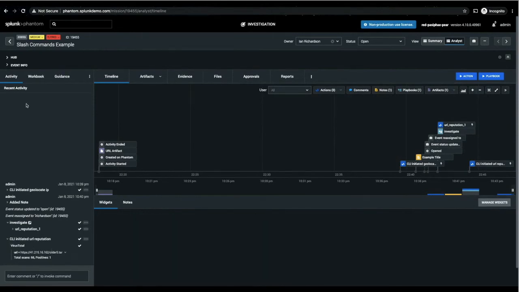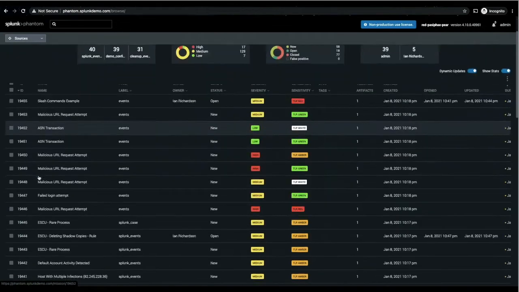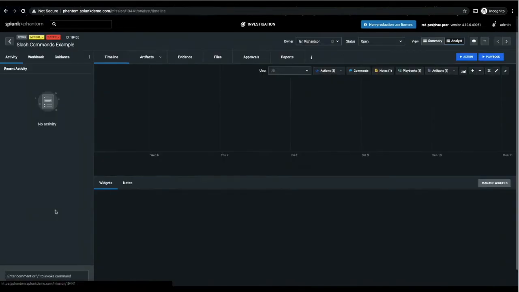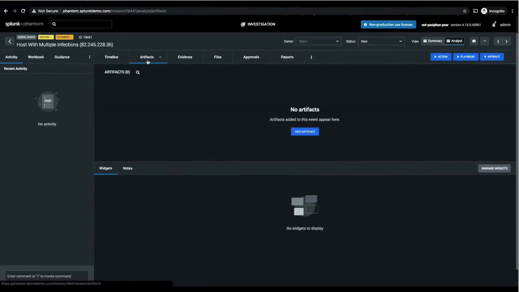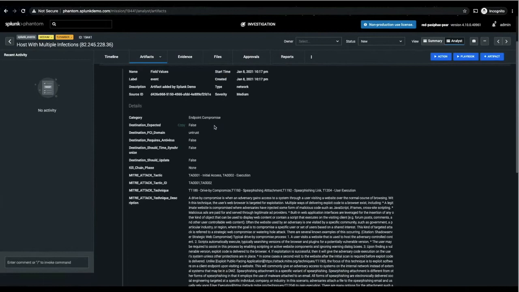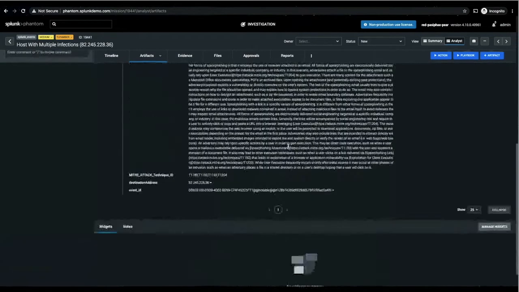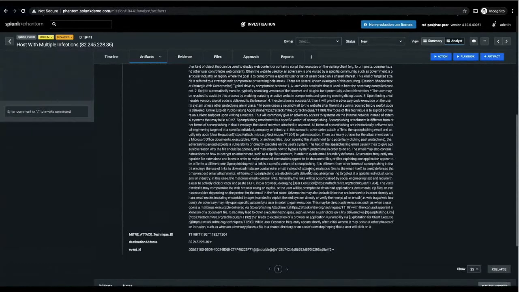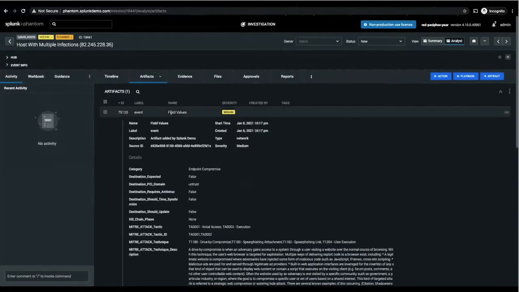So with that, let's jump back to the analyst queue and jump into a more realistic example. I'm going to go ahead and jump into the host with multiple infections. And this is an example of something that may have come from your SIEM as an endpoint compromise that was detected. And so we have all the key value pairs from Splunk here that are passed in that we now have access to.